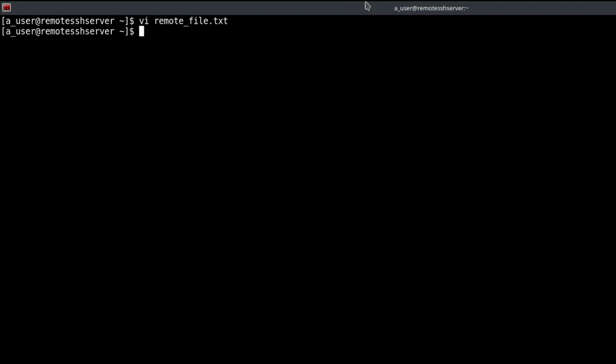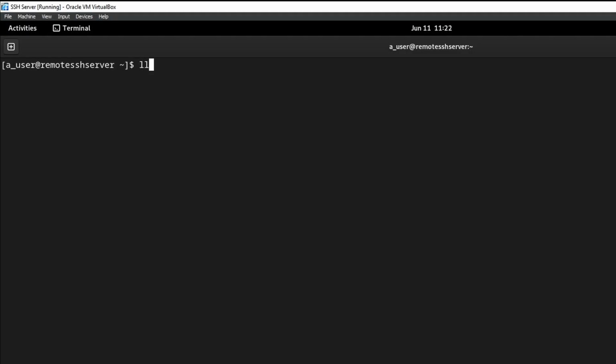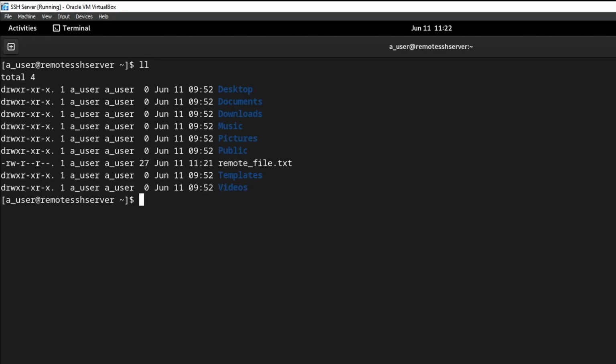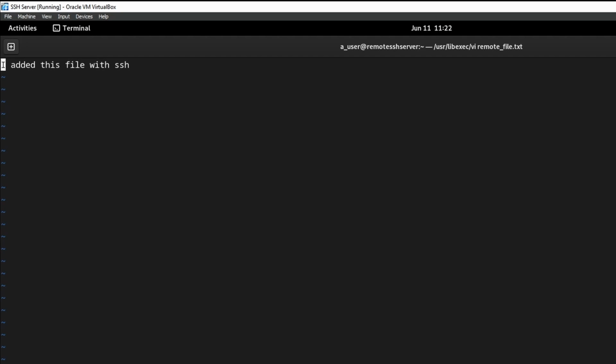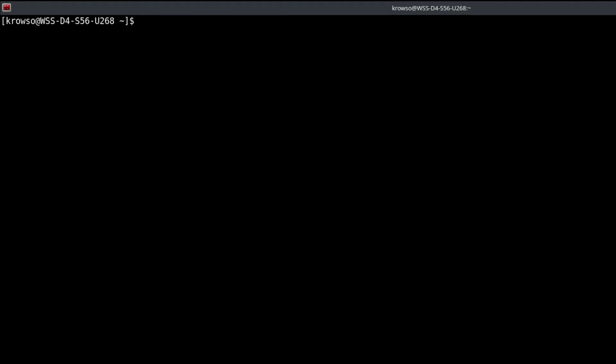And if we switch to our remote host real quick and we check our home directory, there's our file. If we open it, there's the text. Now real quick, let's talk about the fingerprint that SSH asked us about when we tried to connect for the first time. What is that? Well, that's the identity of the remote machine.